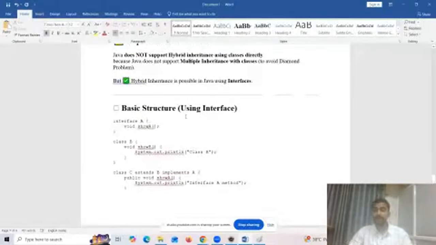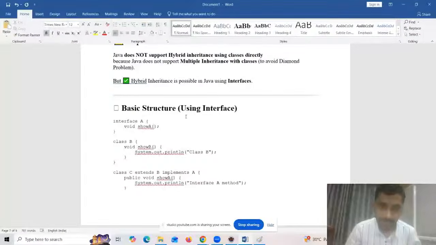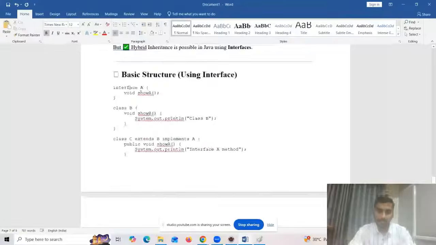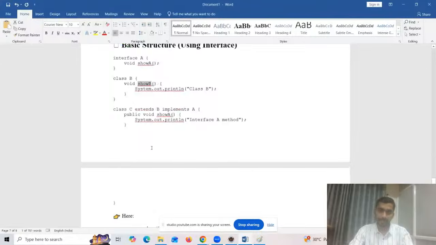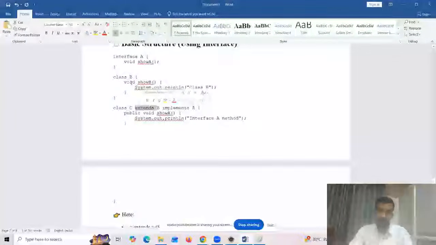So how can we achieve multiple inheritance in Java? With the help of an interface, we can achieve multiple inheritance. So interface A, then class B, in which I am creating one method, and then class C. Using that I am extending, because this is a class.